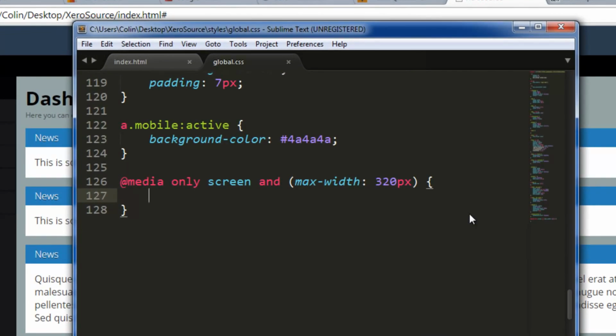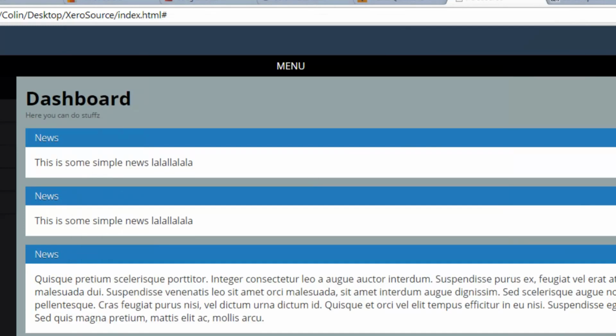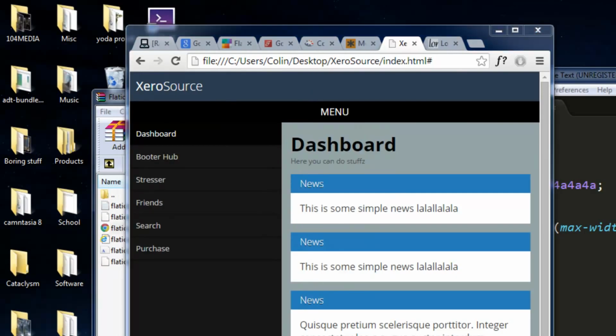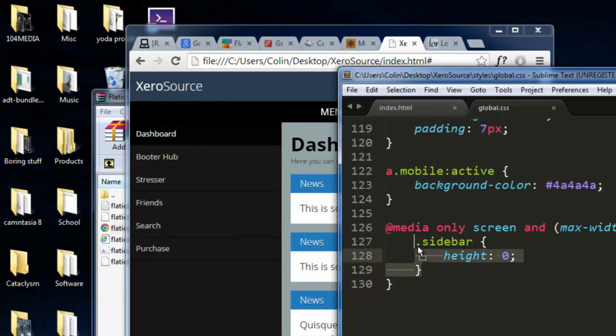But let's change the height of the sidebar. I'm not sure if that'll do much, but if we do sidebar, I'm just trying to make this as easy as possible. Sidebar height equals 0. I'm not sure if that will screw it, but we'll see. Yeah, that screwed it. Trying to think of the best way to do this. I might actually just add another menu, but yeah, just for now, what we'll do is we'll make it so that the sidebar display is absolutely none.